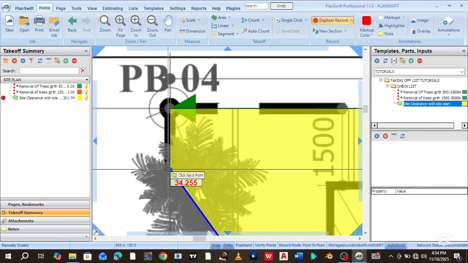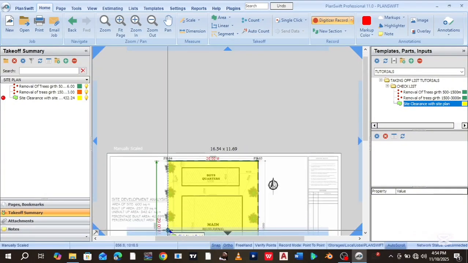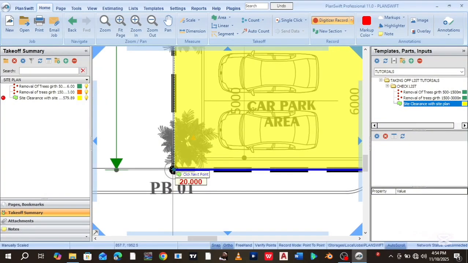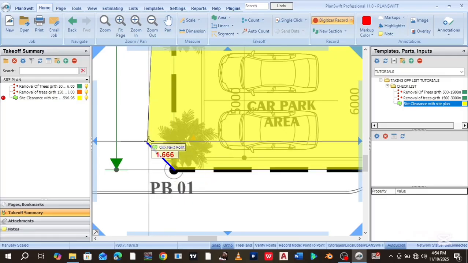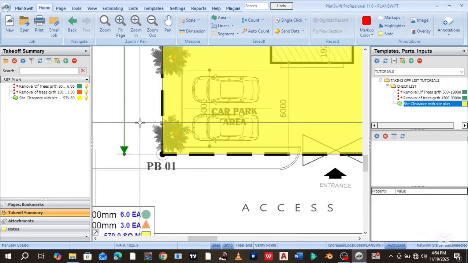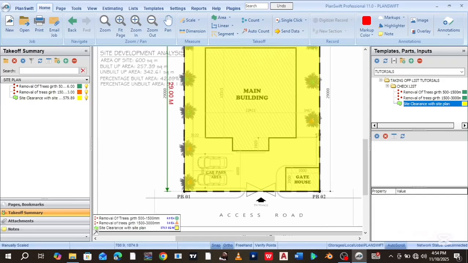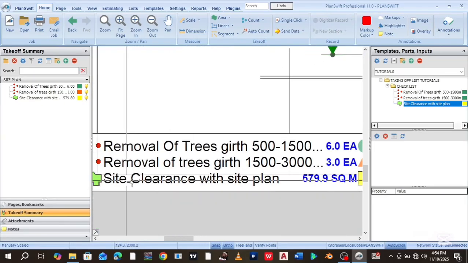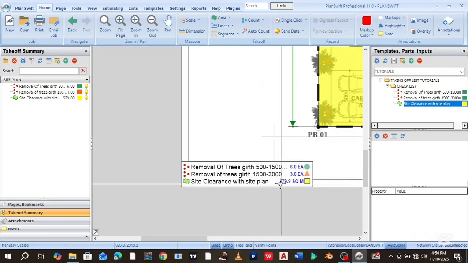So now all I need to do is to drag down to this point and click on enter. Now after doing this, all you need to do is to click on escape. Now you can see that we have our measurements. Now if you look at this, site clearance with site plan, you can see 579.9 square meters. I hope you understand.